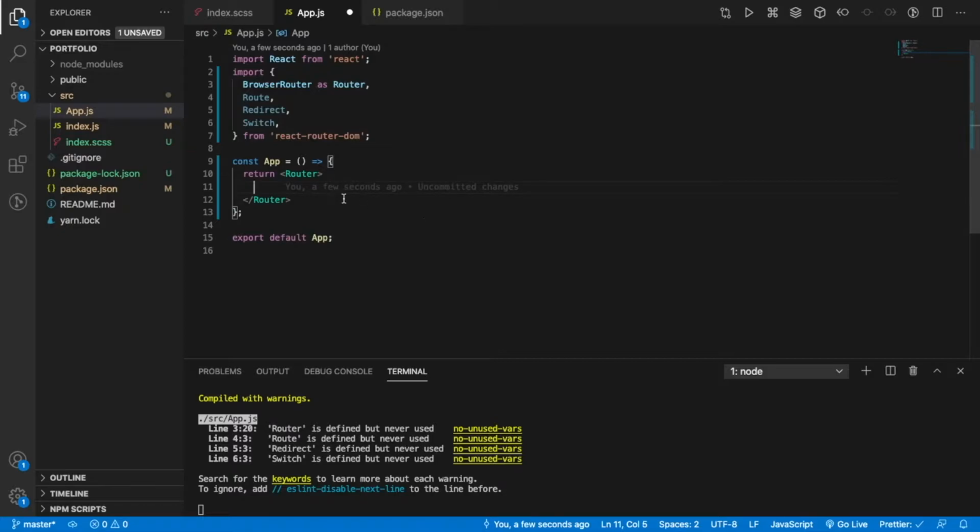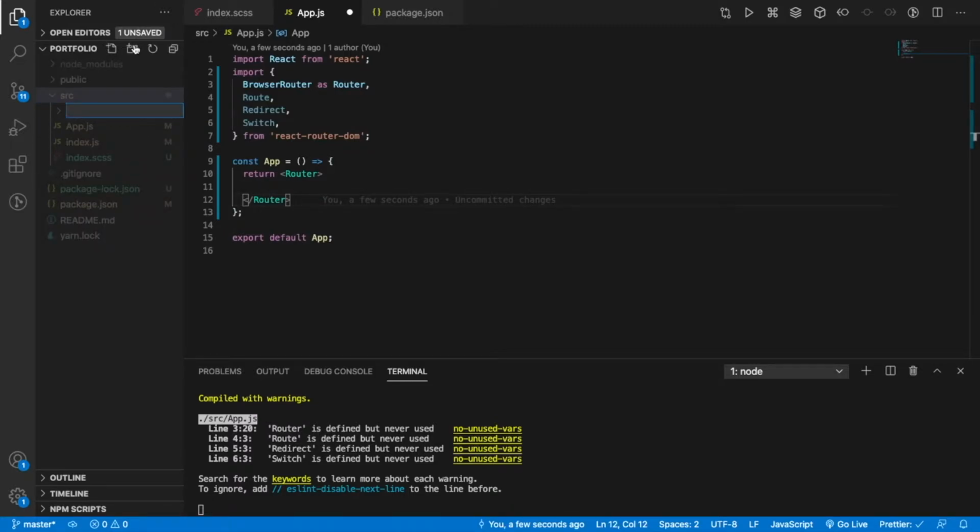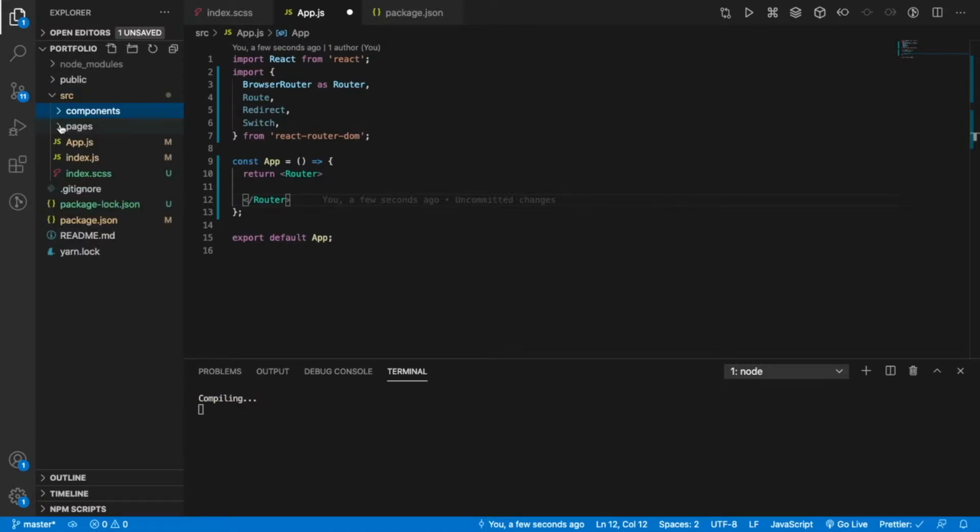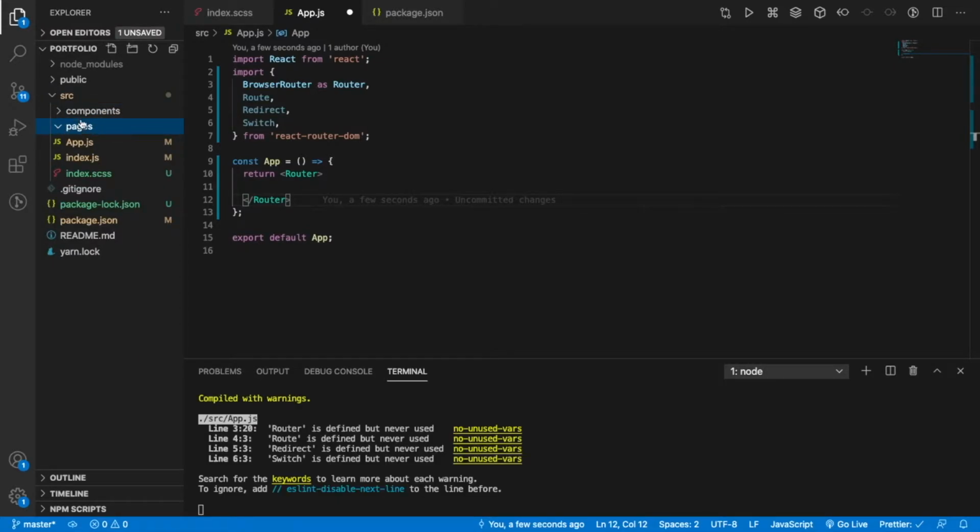What we're initially going to do is create all the pages that we're going to be using. One syntax that I like to use is, instead of the source folder, we're going to create a pages folder. And another folder that we're going to create is a components folder. So inside of the pages are going to be our 3 pages that we're going to create.